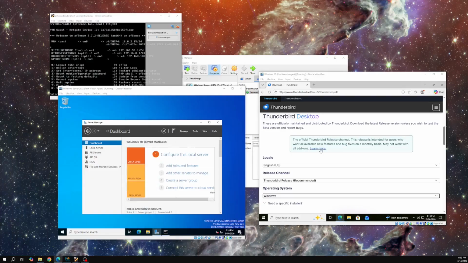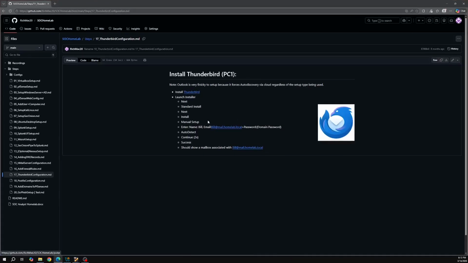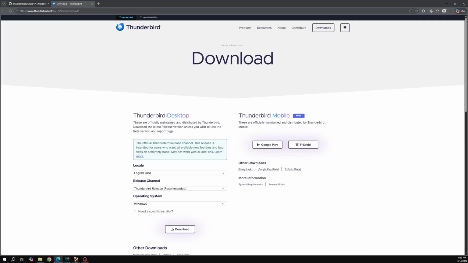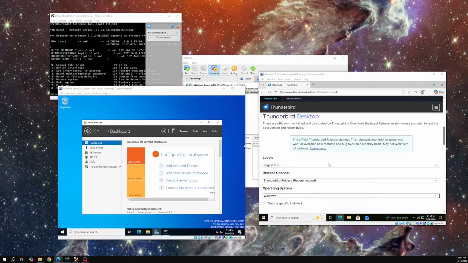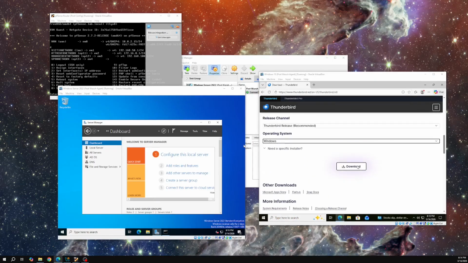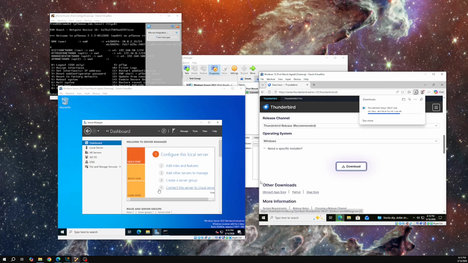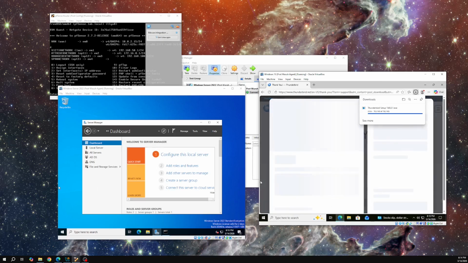So we're going to go ahead and go to the Thunderbird link here. Once again, just click on this and it will get you to the website. Go ahead and copy this and paste it into your PC one. This is on PC one, by the way. Go ahead and scroll down, select Windows, download. We'll wait for that to download. It may take a moment or so, but once it's done, we'll be right back.